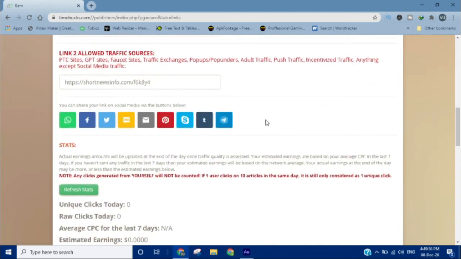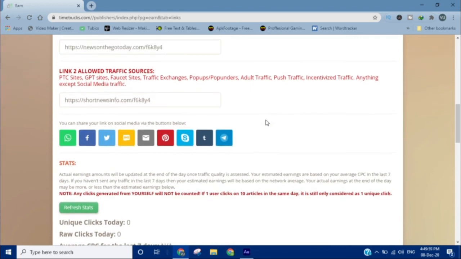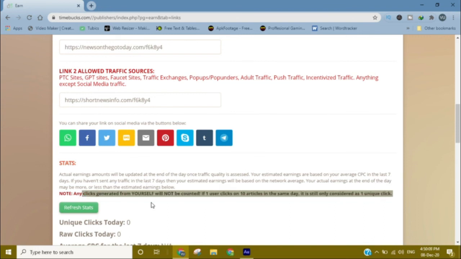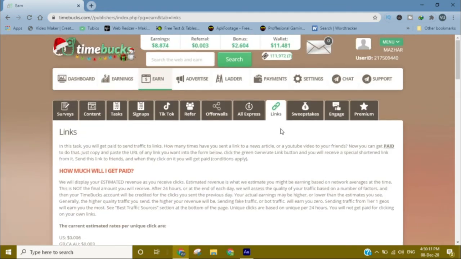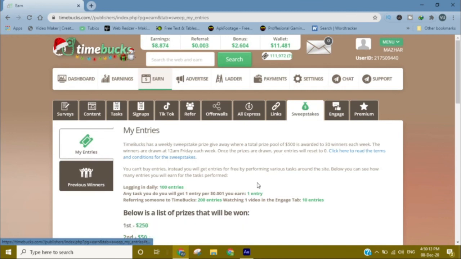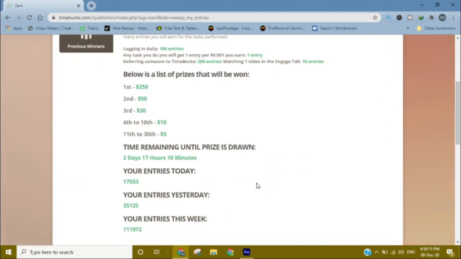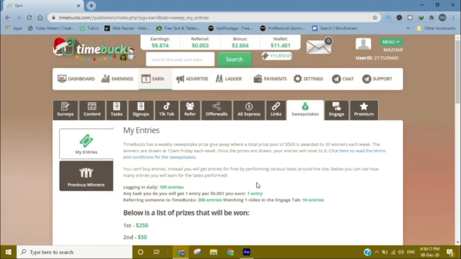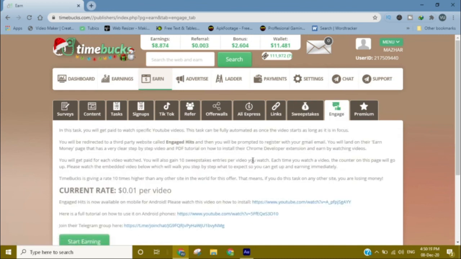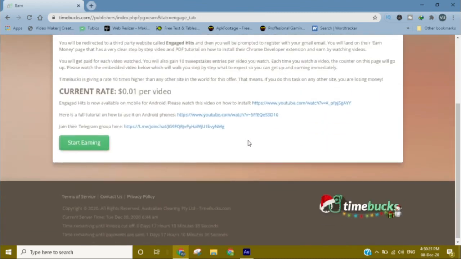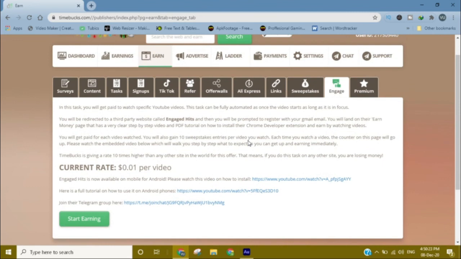Now if you are thinking that you can click on it yourself, you would earn nothing. So there are sweepstakes. It's a lottery, and I've described it before. There is the Engage tab. In the Engage tab, that's the Engage Hits extension that I have described.